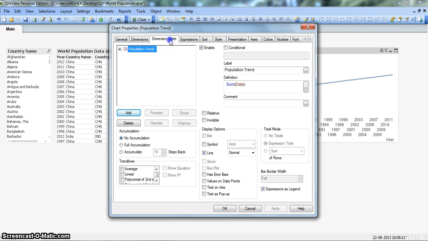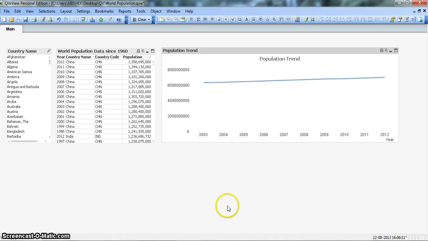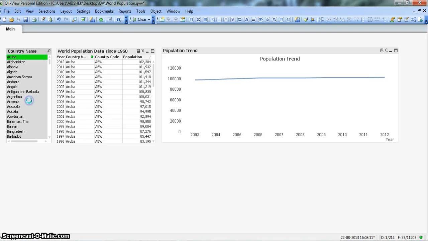So we have the dimension limit where we need to click on this, enable this restrict which values are displayed using the first expression, and we can show the first 10 values, largest 10 values, and the smallest 10 values. So let's pick largest, that will show the last 10 years of data, and we uncheck this show others option, apply. Okay, so you see this from 2003 to 2012 data is presented in a line chart. Now you can click on any of the country and the value will be updated for you. Very simple.